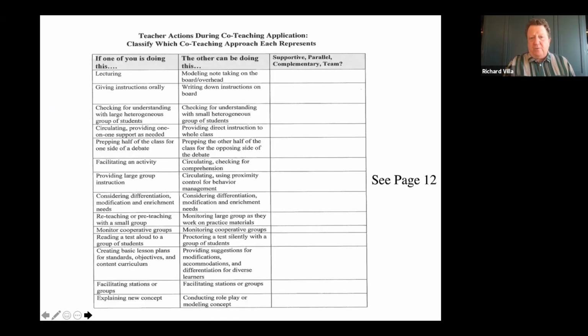Another tool for you is on page 12, teacher actions during co-teaching. Or sometimes it's called if one of you is doing this, the other can be doing that. This was developed by our colleague, Wendy Moravsky, and we share it with her permission. And it's just a sample. You know, it's great starter dough for new co-teaching teams, teams with paraeducators, and do not be limited to what's on here. You certainly can add more things.